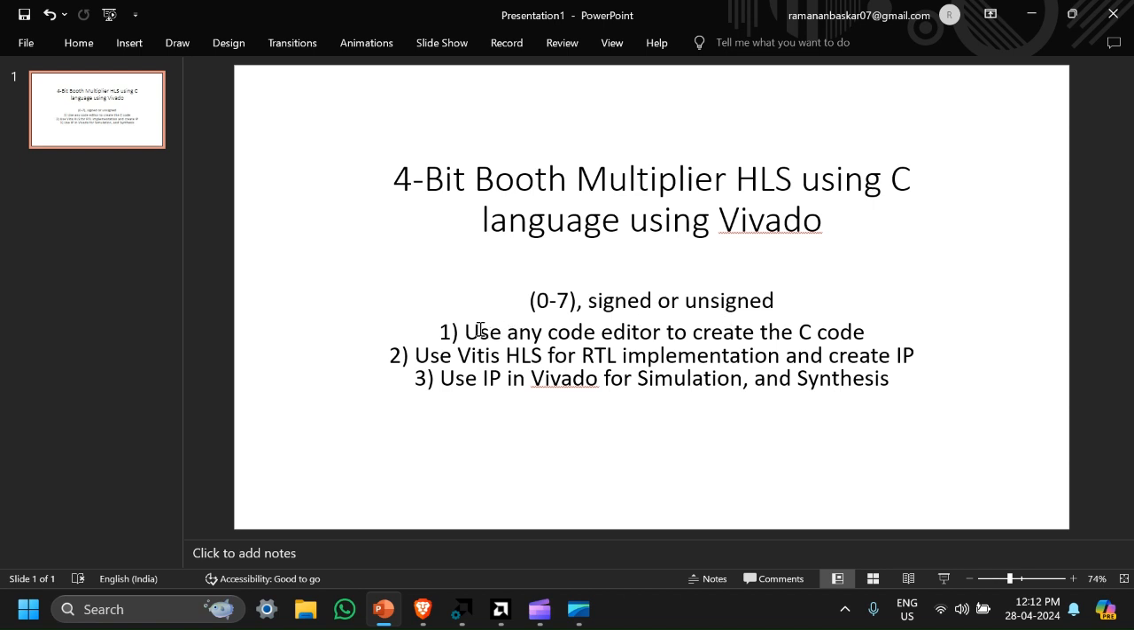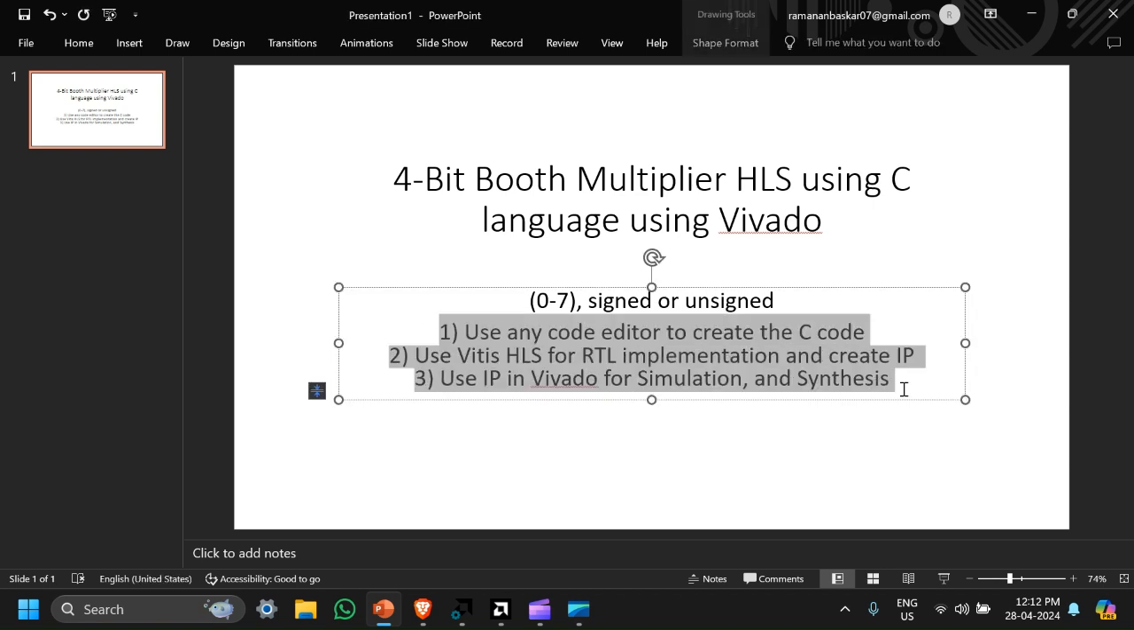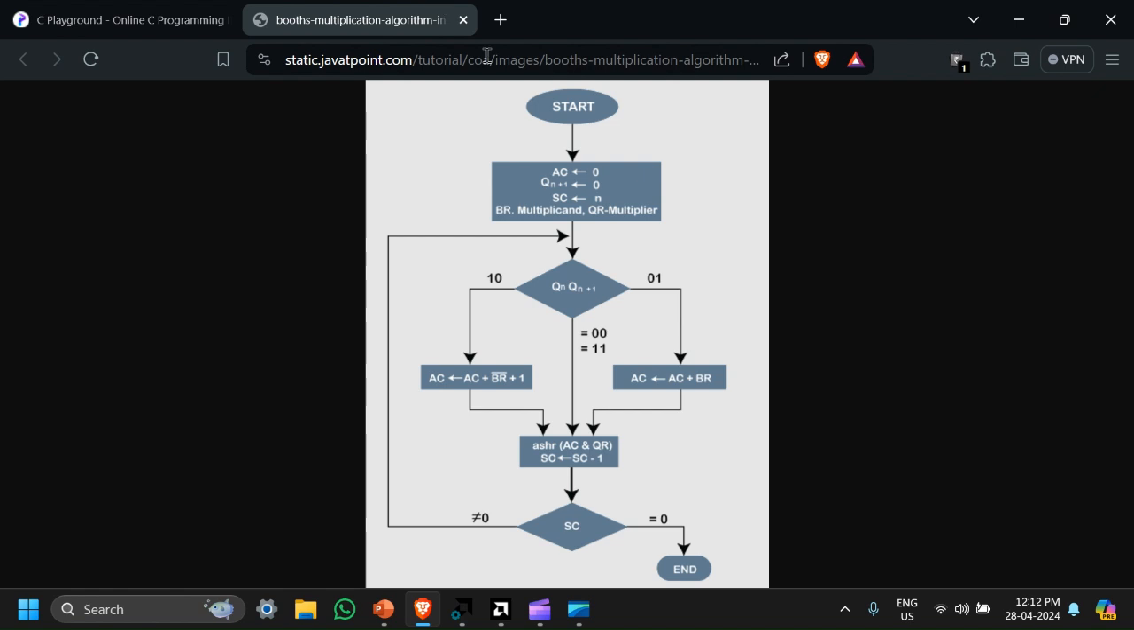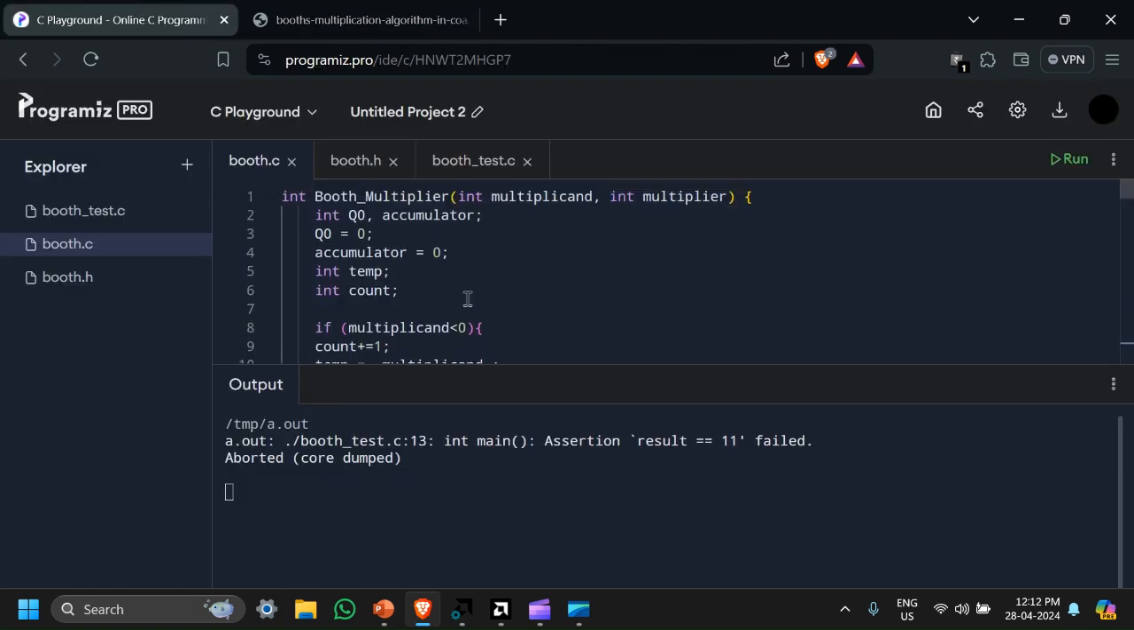So here we have the three main steps you have to follow. The first step is to use any code editor to create the code, so we are creating the code in C. First, let's see the Booth algorithm. For the 4-bit Booth multiplier, we repeat the steps 4 times. The first step depends on q1 plus 1 and q1. If it's 0 0 or 1 1, we directly shift. For 0 1, add and shift. For 1 0, subtract and shift. This is what happens 4 times in the loop, and this is how I implemented it in C.